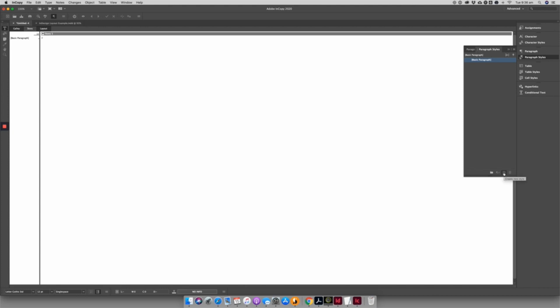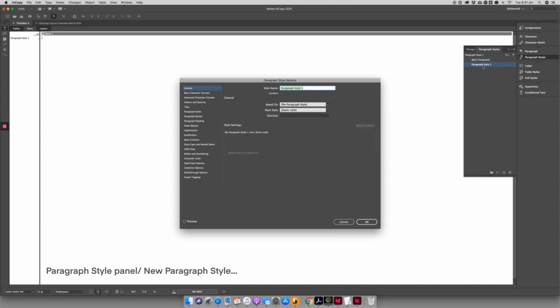The second way to get started is to create your own styles. Simply hit the plus on the paragraph panel and create a new style. You can create keyboard shortcuts for styles you use often.